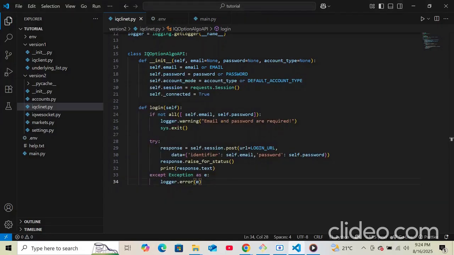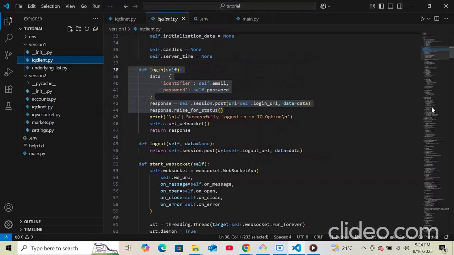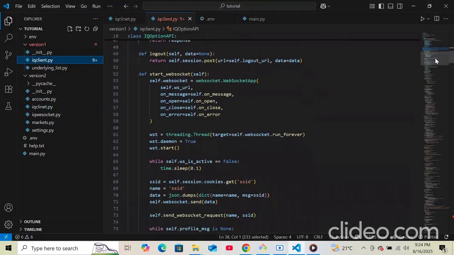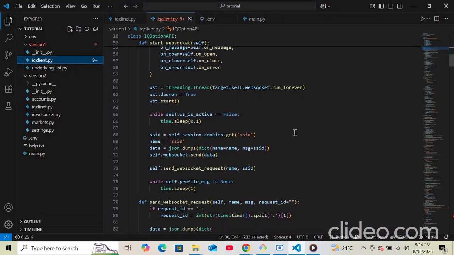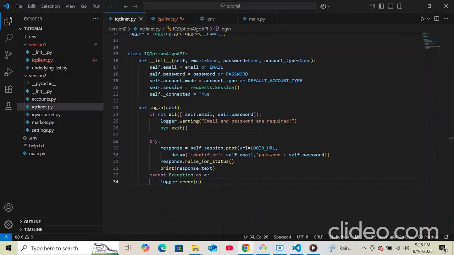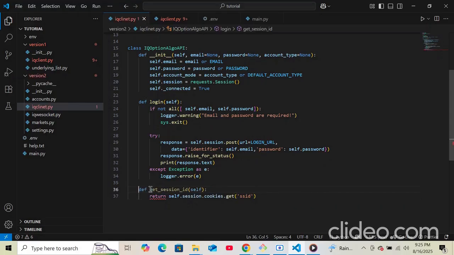So let's do one thing. Let's write a function which will be capable of getting the session ID. And to get the session ID, here in the tutorial version you can see this is how we are getting the SSID, right? And in the new version as well, this is how we are going to get the SSID. This time it will have a dedicated function to get the SSID. Okay, so this way now we can get the SSID.